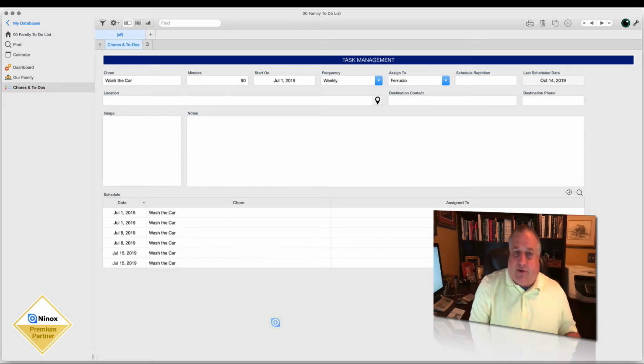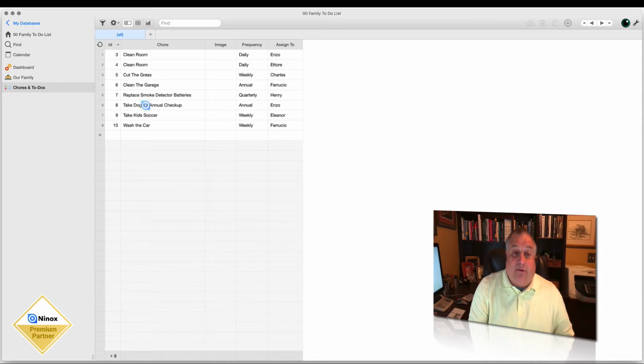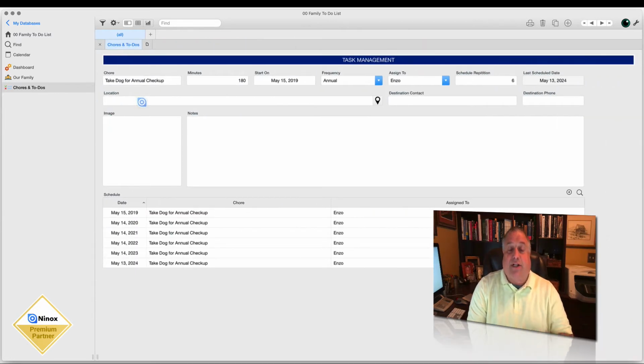Now, some things we don't need to track the location. For example, washing the car is very likely going to happen in the driveway or the parking lot in front of our home or apartment. But where we have other things like take the dog for his annual checkup, take the kids to soccer, this is a situation where we may need to go to a specific place. When taking the dog for the annual checkup, we may need to go to a particular location, the veterinary hospital. We may need to meet with a specific doctor or veterinarian, and there's a phone number associated with that dog care facility.